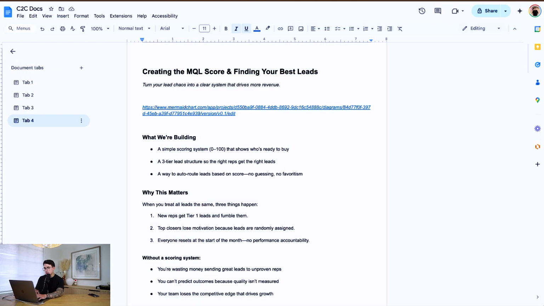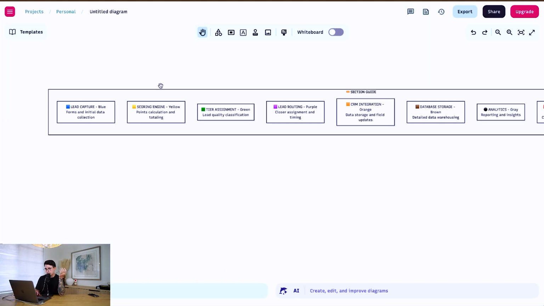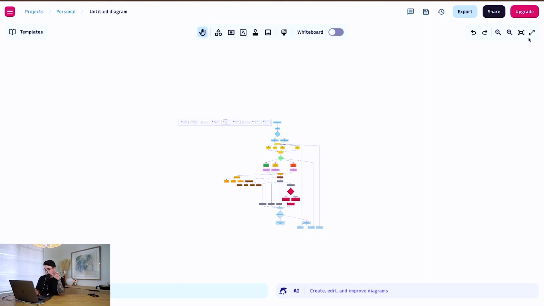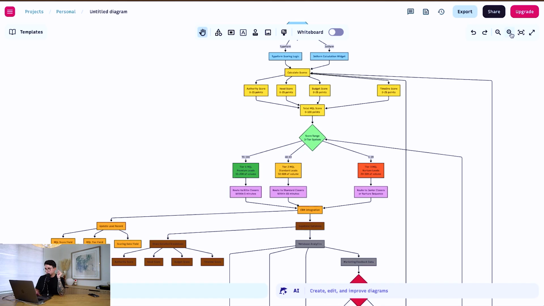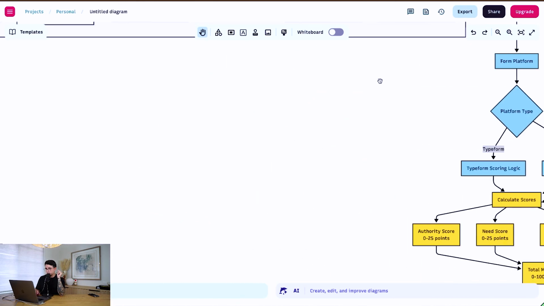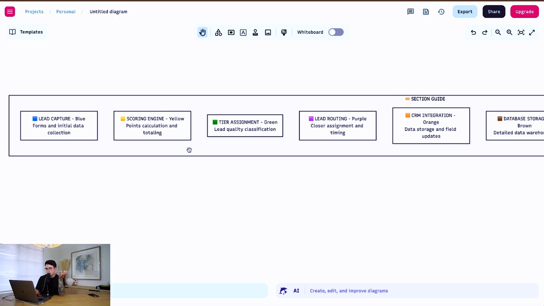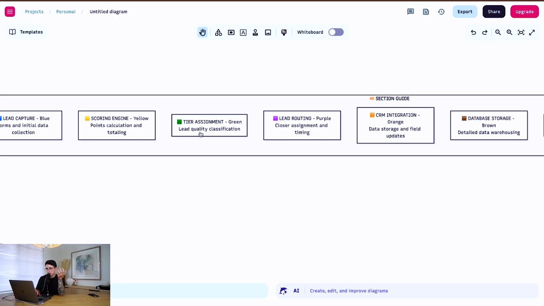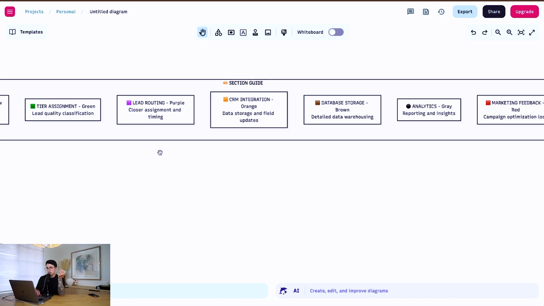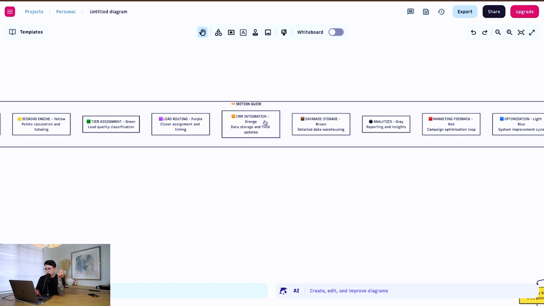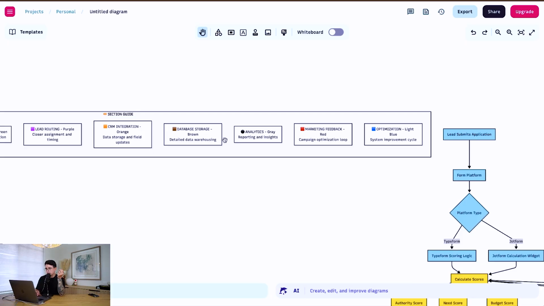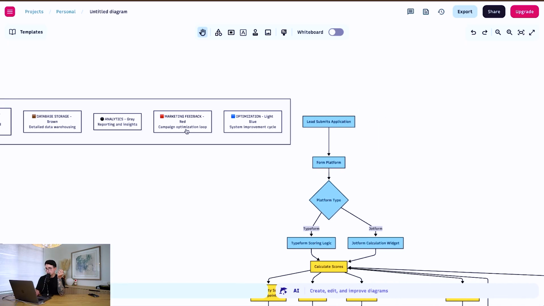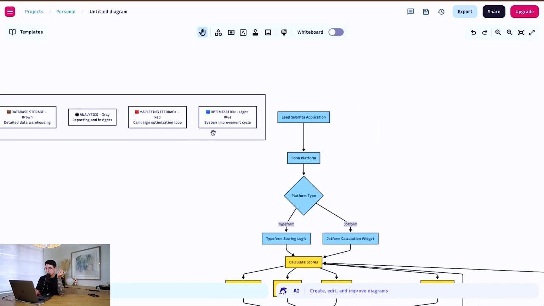So with that being said, let me clarify what I mean by that. The process of creating this MQL scoring system is going to look something like this, where we're going to be covering each of these things. You don't have to worry about it, but I'm just going to go through, at least in the beginning, the legend, because this is important, where the blue is the lead capture, the yellow is the scoring engine, the green is the tier assignment, the purple is the lead routing, the orange is the CRM integration, the brown is the database storage, the black is the analytics, the red is marketing feedback, and the blue is optimization.